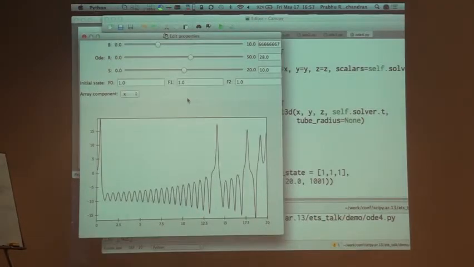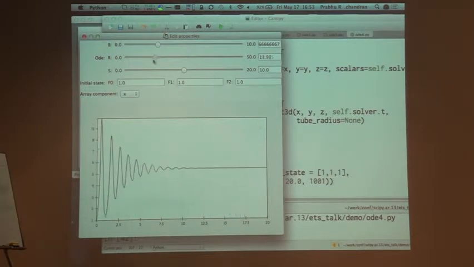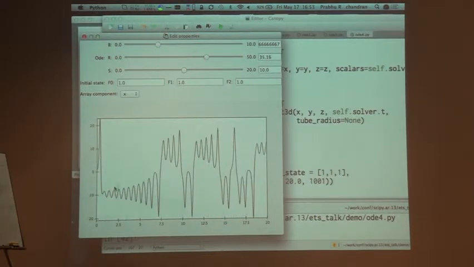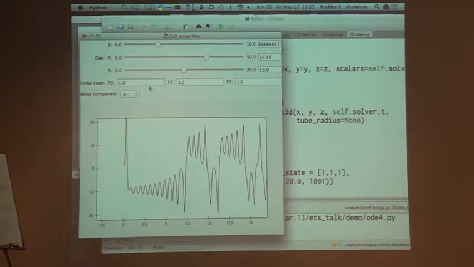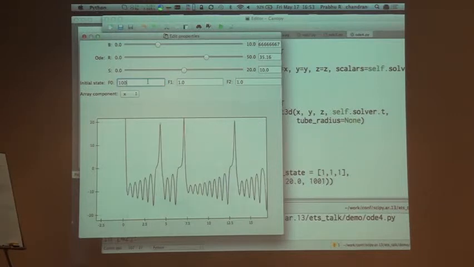So there you go. As before, it reacts. I can interact with this plot. I can change the initial condition. I can change the array component.